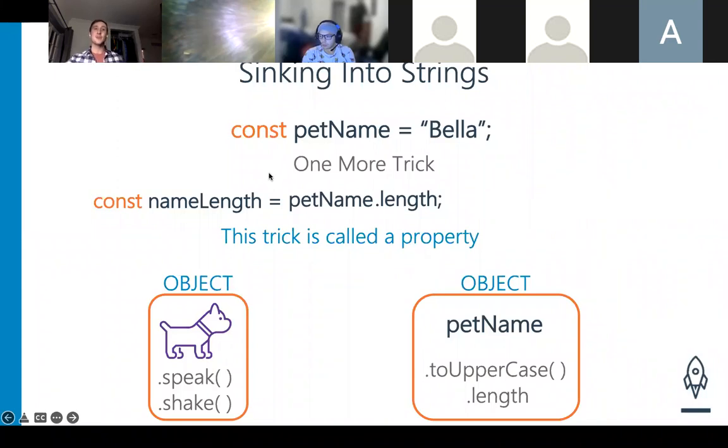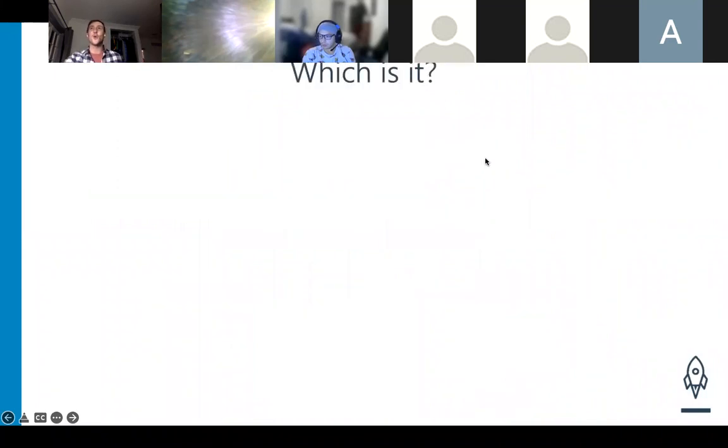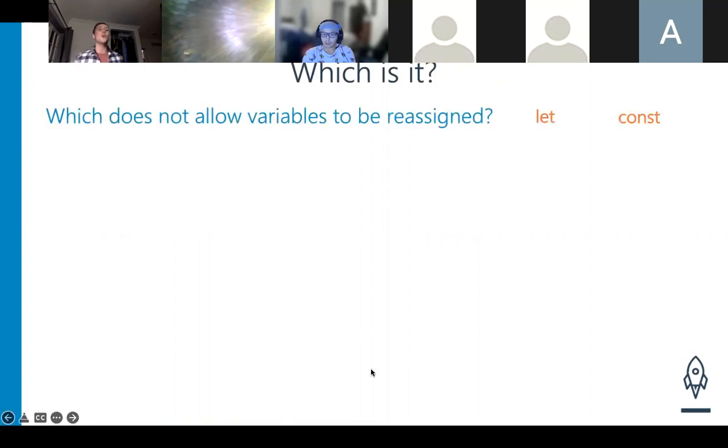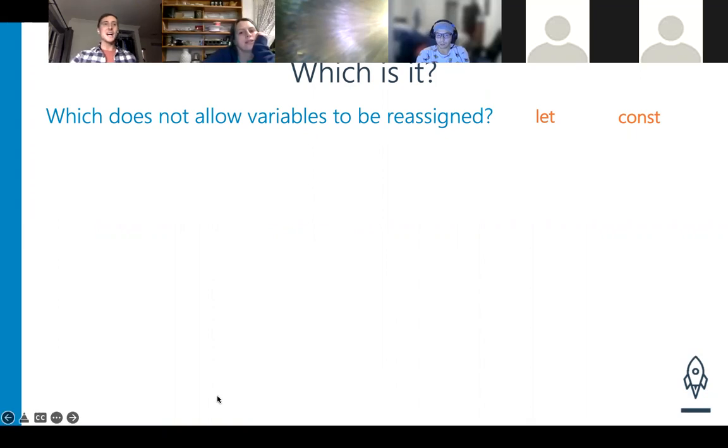So that being said, in that small introduction to objects, let's go ahead and do a quick recap here. It's been so long since we chatted, but help me out. Which does not allow variables to be reassigned? Let or const? Const. Very good. Const, aka constant. It stays constant.